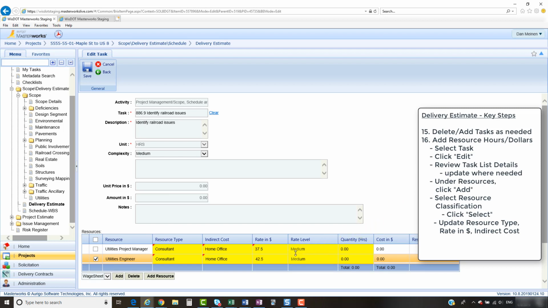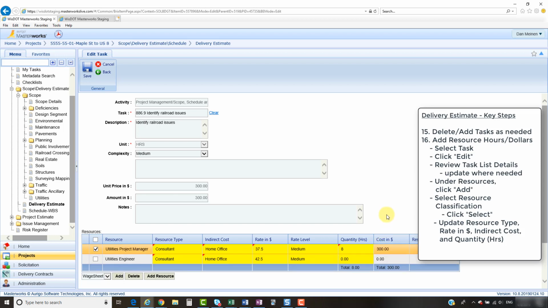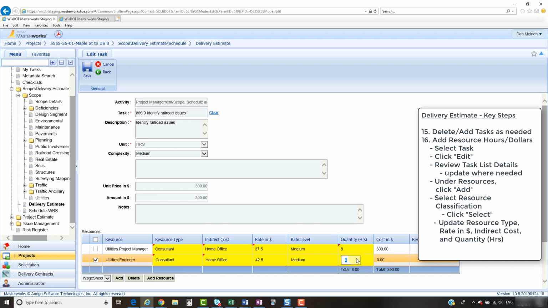The rate level, this comes from this complexity here, and quantity in hours. So I want my utilities project manager to work on this 8 hours. And when I click away from that 8, I see it does the 8 times the $37.50 equals $300. My utilities engineer is going to be at the $42.50 per hour, and that person is going to work 16 hours. When I click away, I see that $680 shows up there. So grand total between these two is 24 hours and $980.